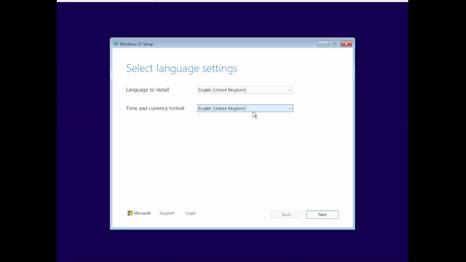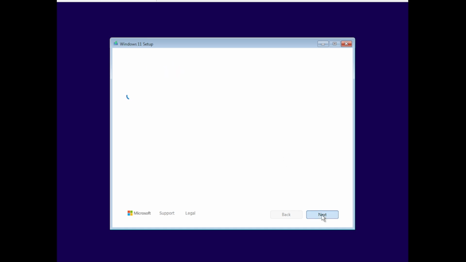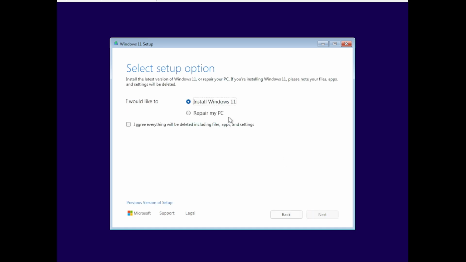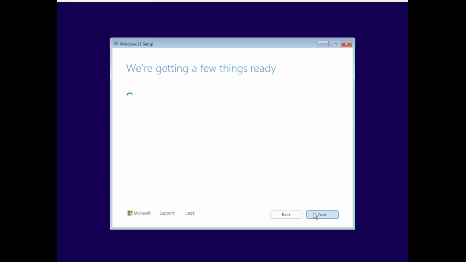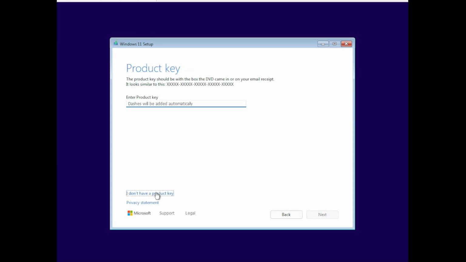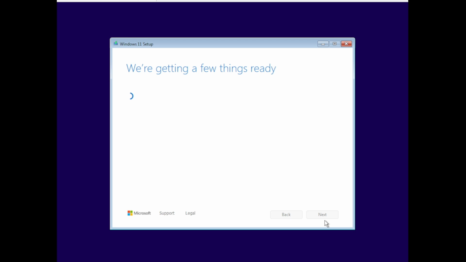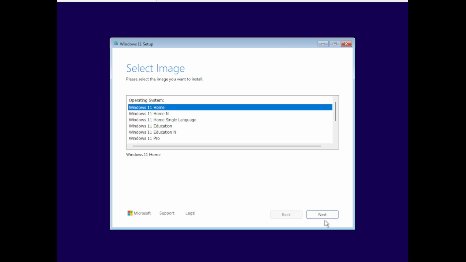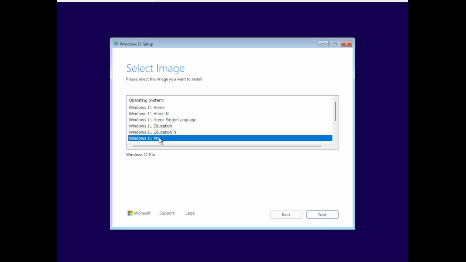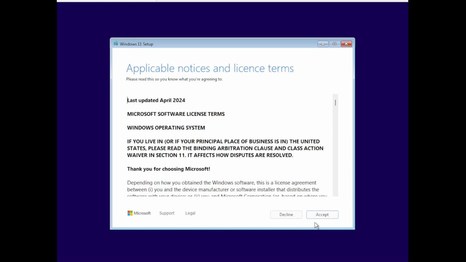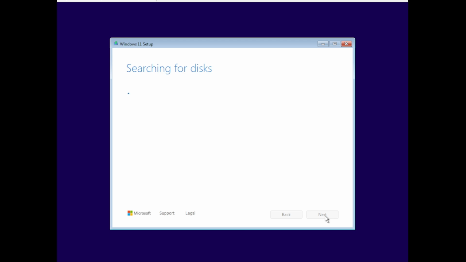Once Windows Setup loads, choose your language and click Install Now. If you don't have a product key, just skip it for now. Select your edition, then choose Custom Installation if you're doing a clean install. Pick your drive and let Windows begin installing. This part may take a while.